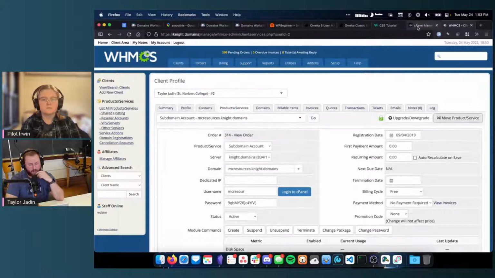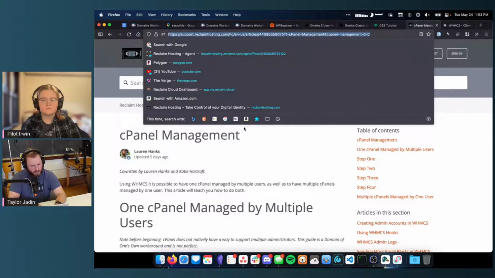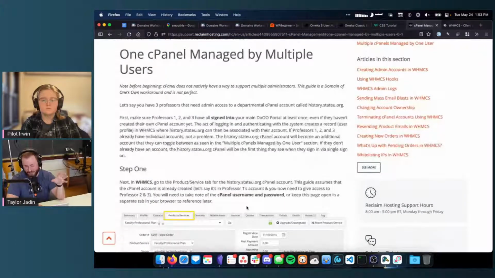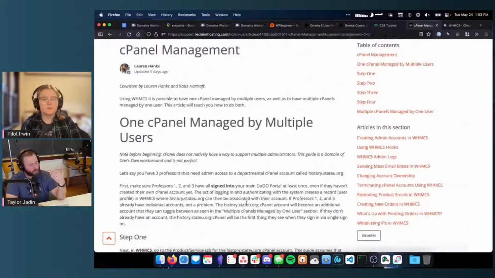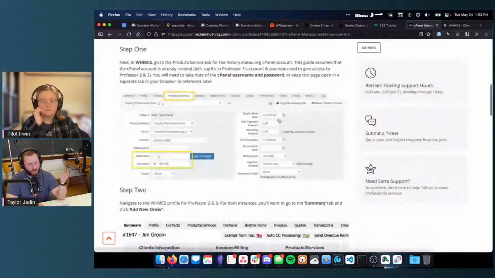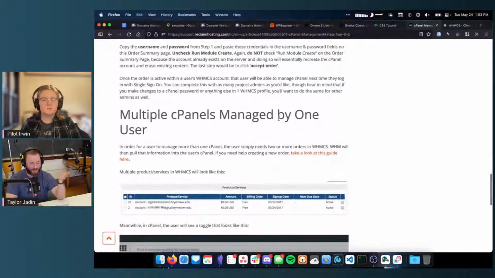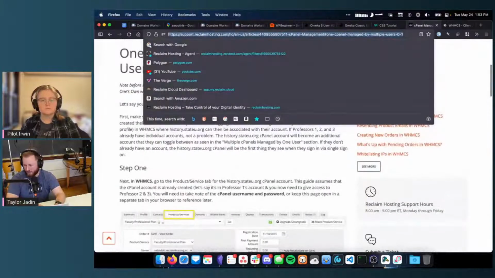I will also mention that there's a document called cPanel Management that talks about some similar things, but not exactly the same things. These are all kind of adjacent, I feel like, situations where you've got one cPanel managed by multiple people, or you want to do multiple cPanels managed by one person, right? The opposite of that. So that's a good document in there too. I'm not going to demo that, but it's good to know about. Yeah, we can put that in the chat.